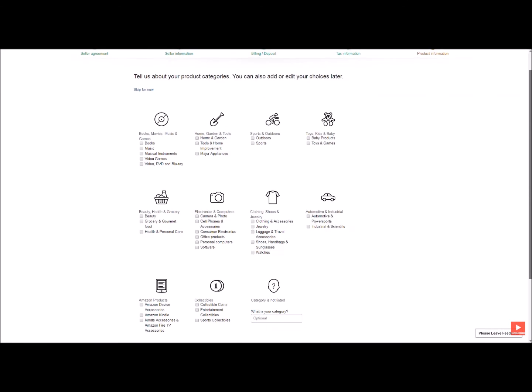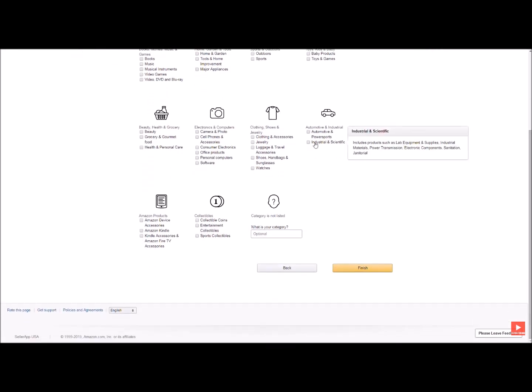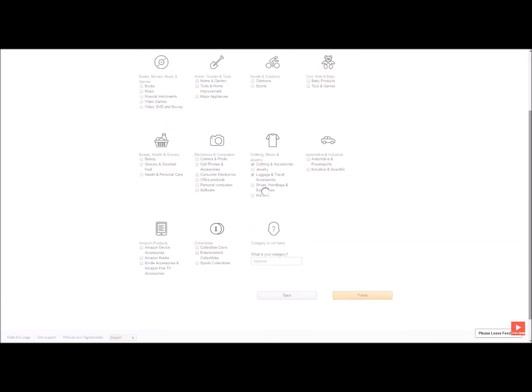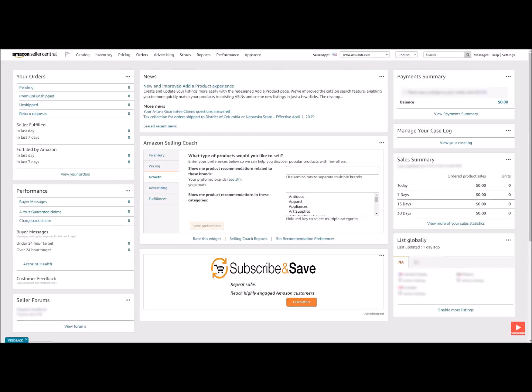After selecting all the options, make sure that whatever category you choose, you avoid any problems down the road. Lastly, click Finish to complete the sign-up process, and that's it.